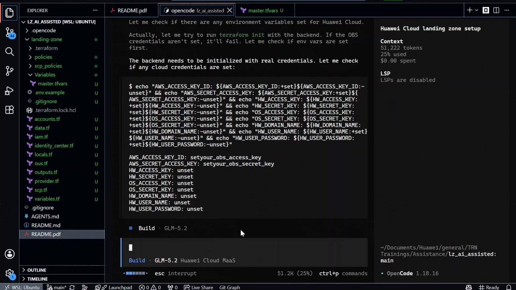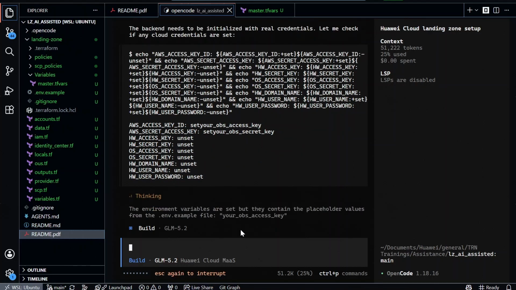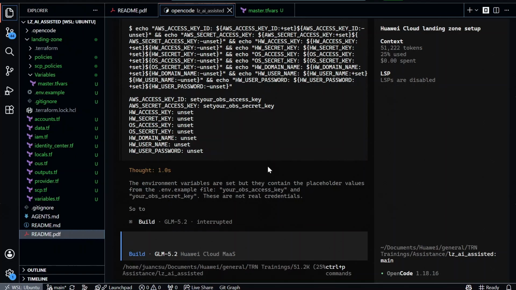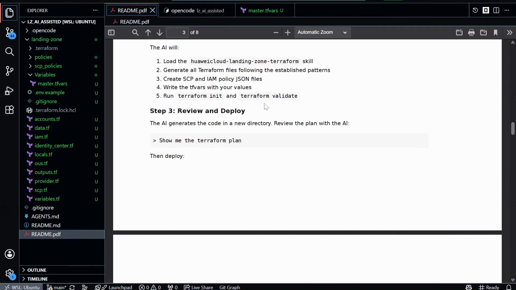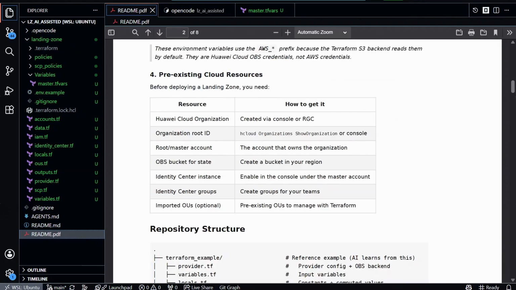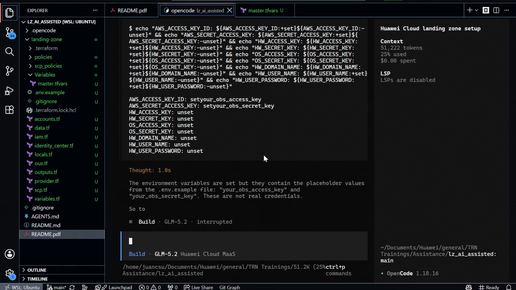As you can see here, the model is trying to get some credentials. In this case, I don't have an account capable of deploying a landing zone. So we are going to ask it to try it without using any credentials for this example. But if you want to do it for real, you need to prepare an account with an organization in it. As described in this section, you must prepare a Huawei Cloud organization and have an organization with ID. In my case, I don't have it, so we are going to continue without credentials.